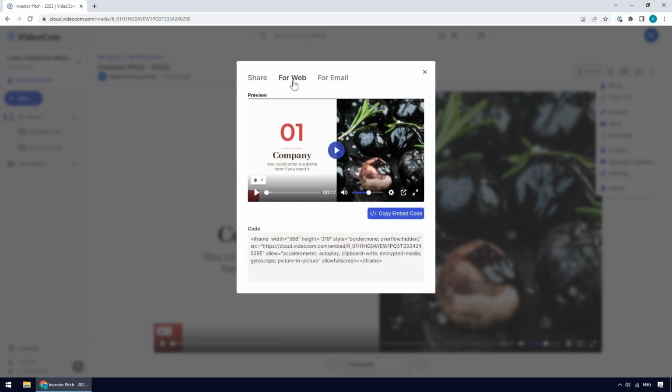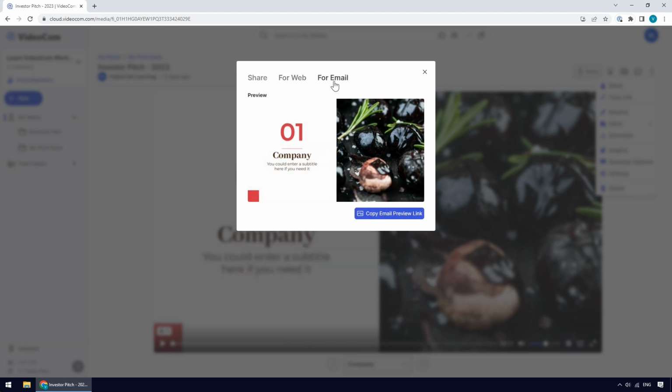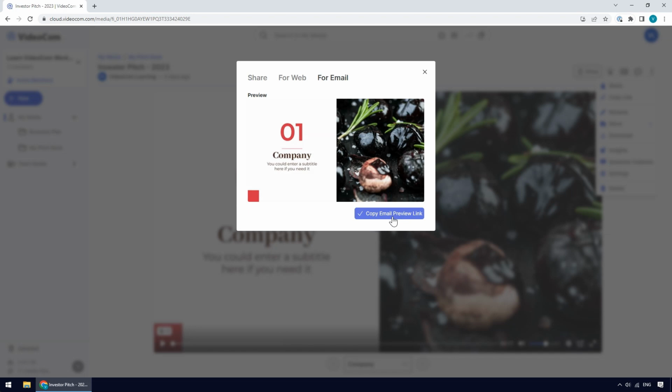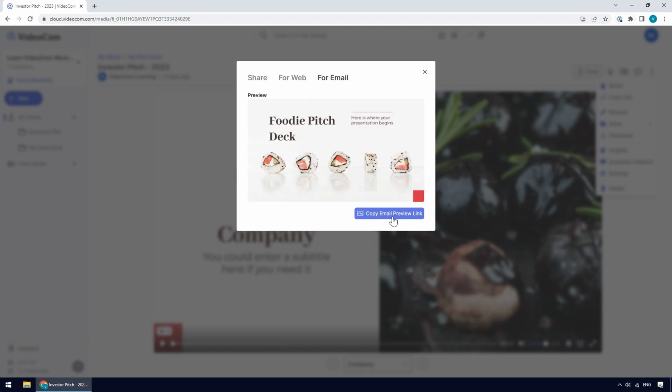For Web tab, this provides an iframe code which can be embedded into your website to allow viewers to access your video directly from there. For Email tab, this gives you a code that, when pasted into an email, provides a preview of your media and automatically inserts its title, creating a professional and engaging email invitation.